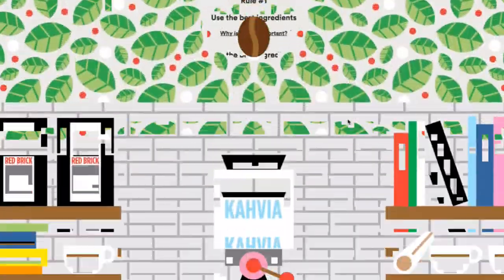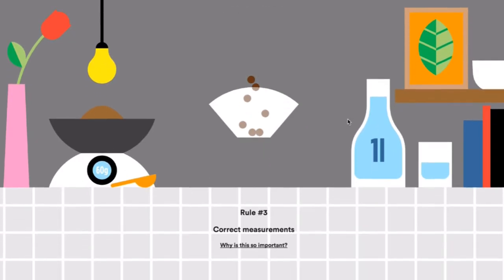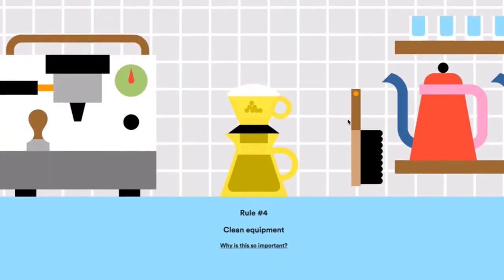See, it's very visually appealing rather than seeing text and stuff.